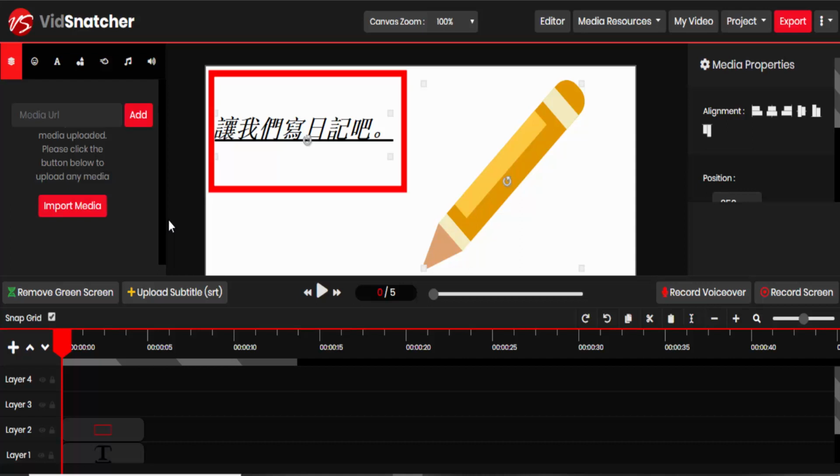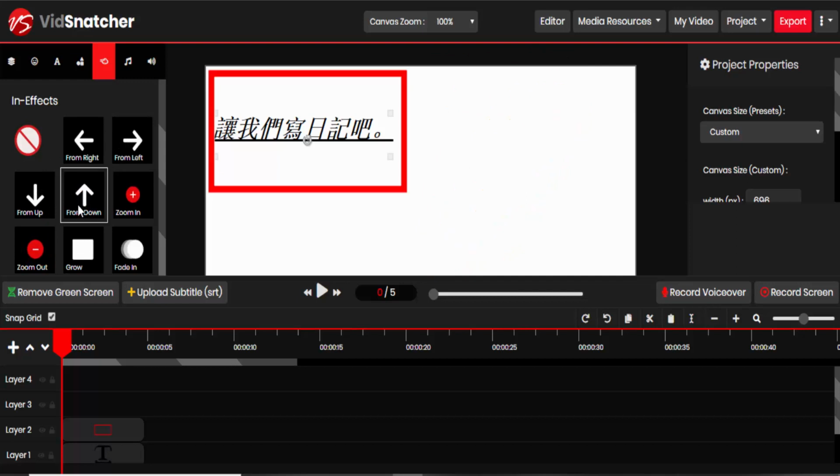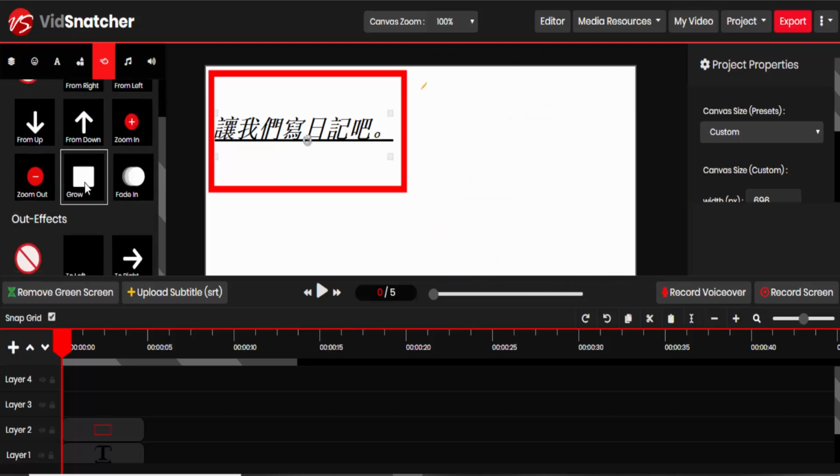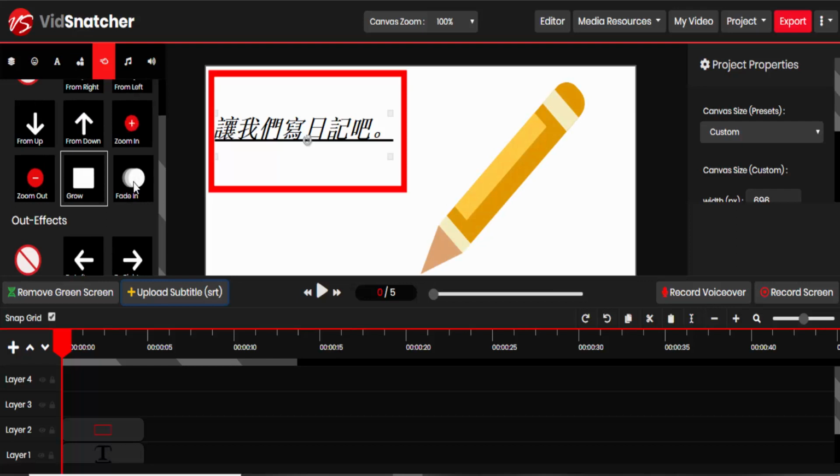And of course transitions, you can add fade-in effects, fade-out effects, for media objects, and sounds. You can actually see how the object will enter or exit the video when you click the corresponding transition. You can even upload subtitles to use in your videos. Just fantastic. That's VidSnatcher in a nutshell. It's limitless in what you can do with your videos using VidSnatcher.